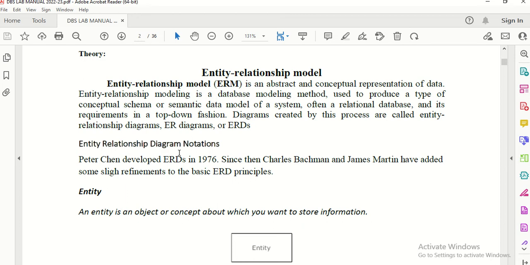Now, entity relationship diagram notations are very important because if we know the proper notation to represent the entity, maybe attribute or maybe relationship, then it will be easy for us to prepare the entity relationship diagram. So Peter Chen developed the entity relationship diagram in 1976. Since then, Charles Bachman and James Martin have added some slight refinements to the basic ERD principles.